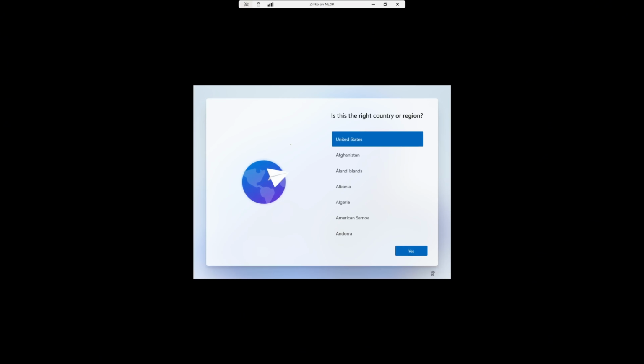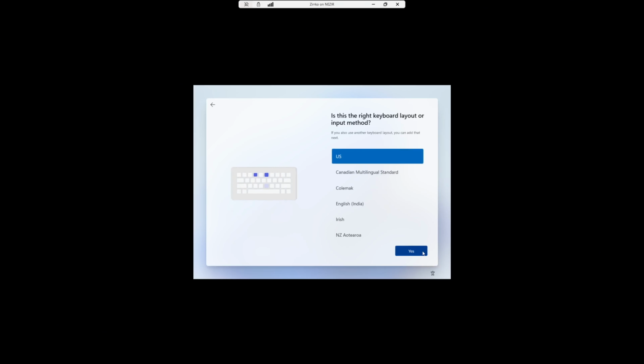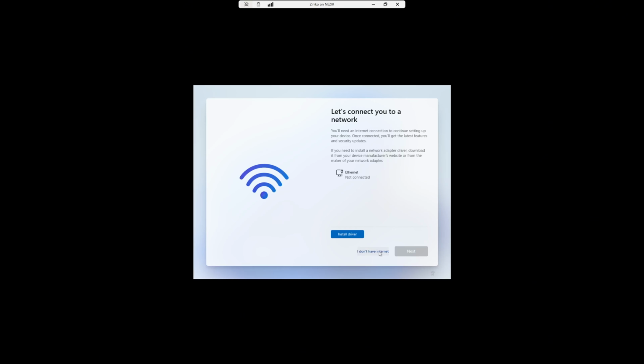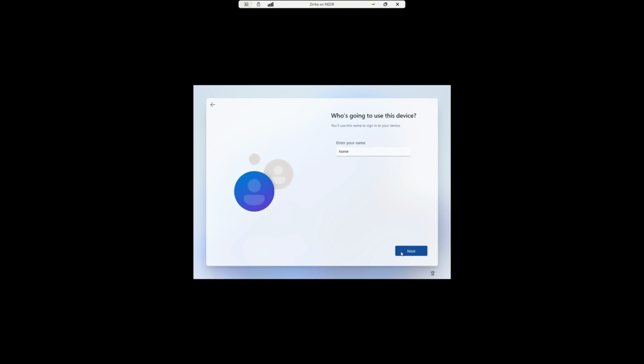After restarting, you'll enter the out-of-the-box setup. Select your region, confirm the keyboard layout, and skip adding a second layout. Windows will check for updates a few times. Next, name your device. Mine will be Home. Then continue.